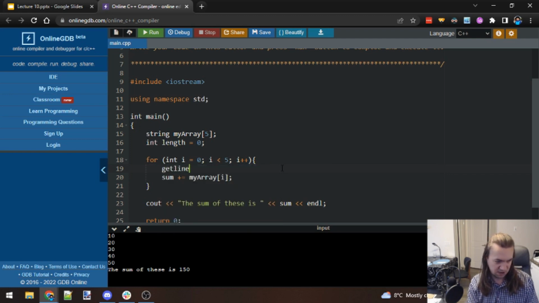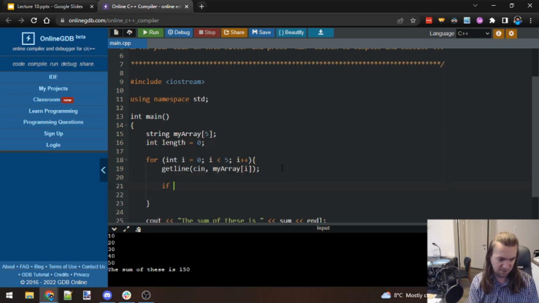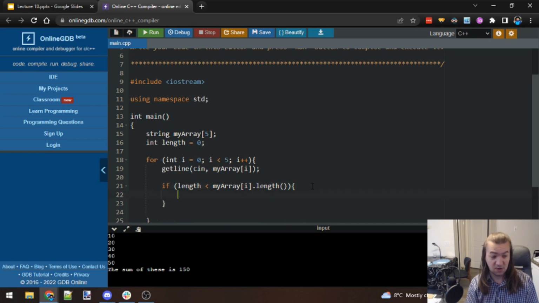So we're going to getline. The source is going to be cin, and the place we're going to put the data is into my array at index i. So now we have the string that they typed in. All we need to do is figure out if the length is something we need to adjust. So if the length, which is the biggest length of anything we've seen so far, is less than the length of this new element, which is my array i dot length, this will give us the length of the string located at element i, which is the thing they just typed in. If this condition is true, it means we found a longer word than we had before, and we can update the value of length to be this new number.